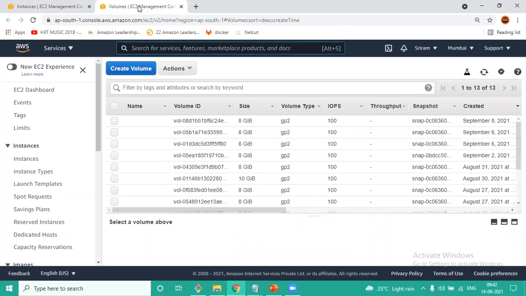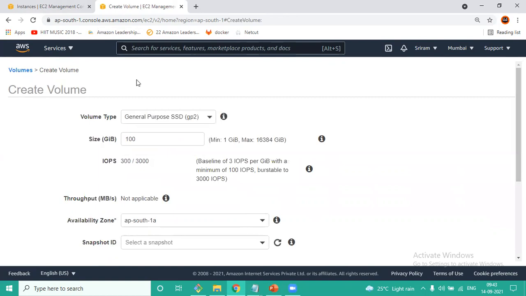Okay, so here what we will do, we will try to create a new volume, and I don't need 100 GB. So I'll just make it as 5 GB. Okay.